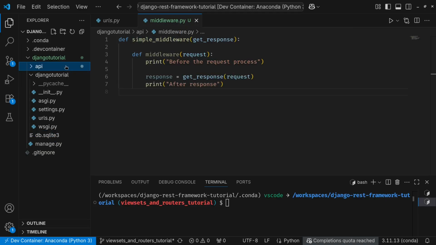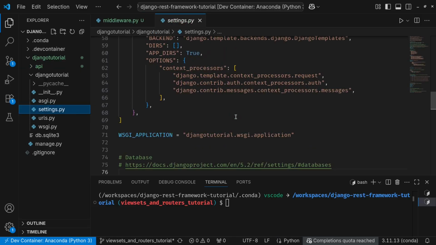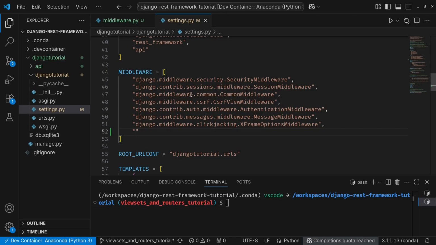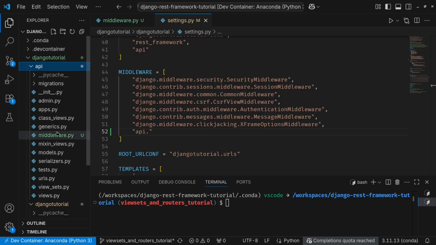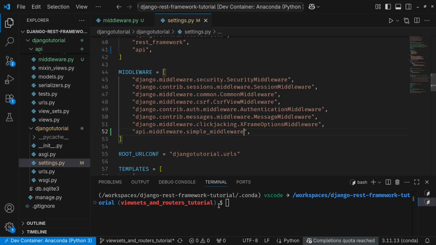So my next step is to register this middleware function into my project. So I collapse this folder, I go to Django tutorial within settings.py. I find my middleware array, which is around here, and then let's link it. So in my case, it's api.middleware and then the name of my middleware function. So in this case, it's simple_middleware. That's it. I'll now run this project and see if everything works.